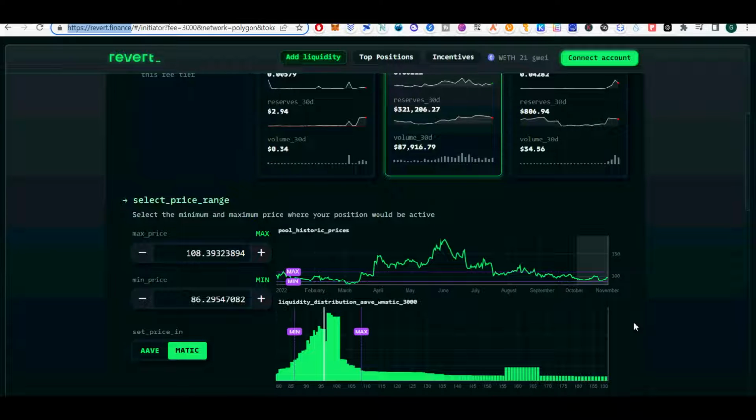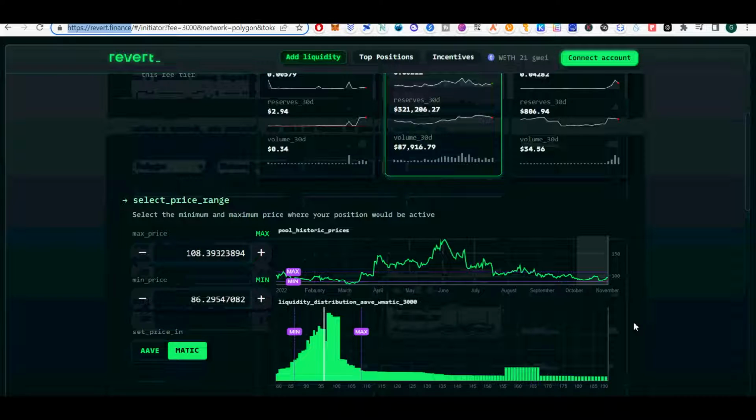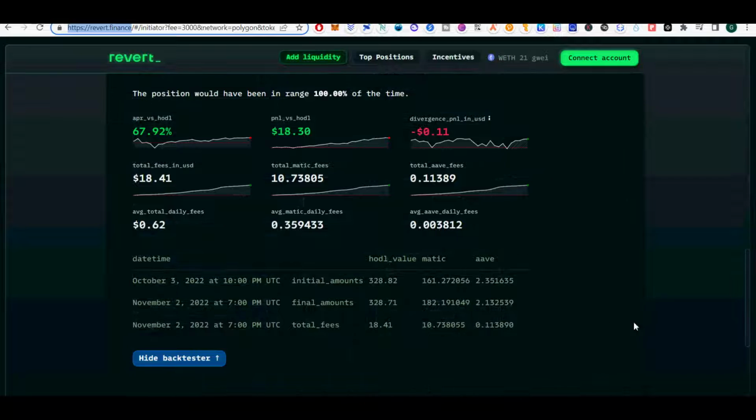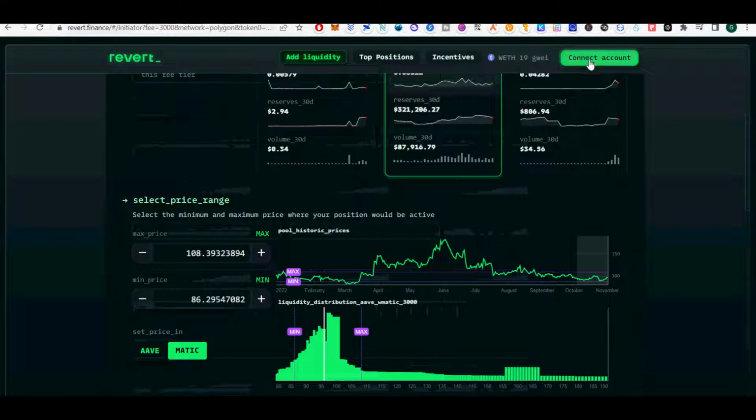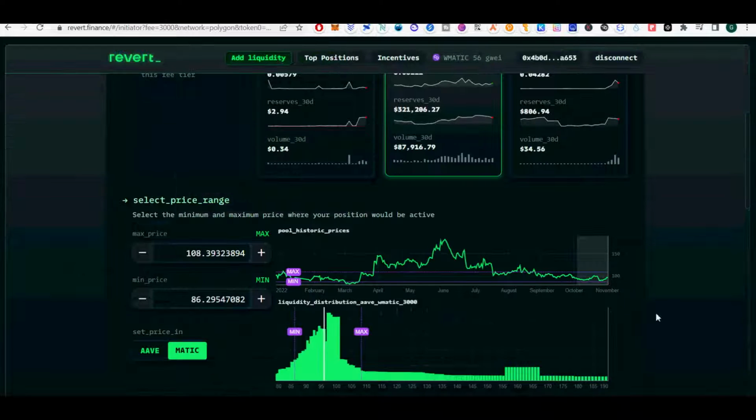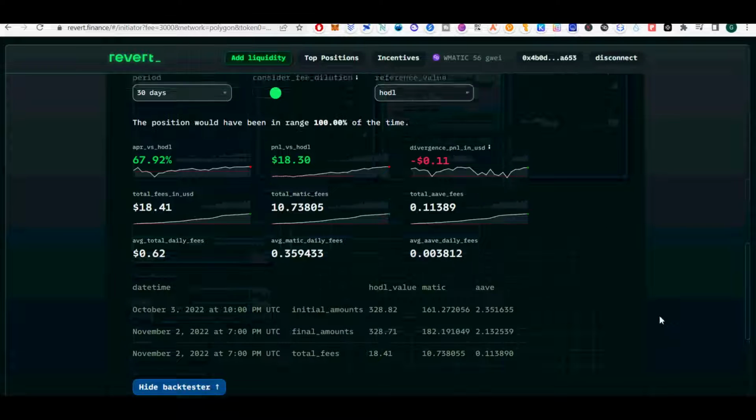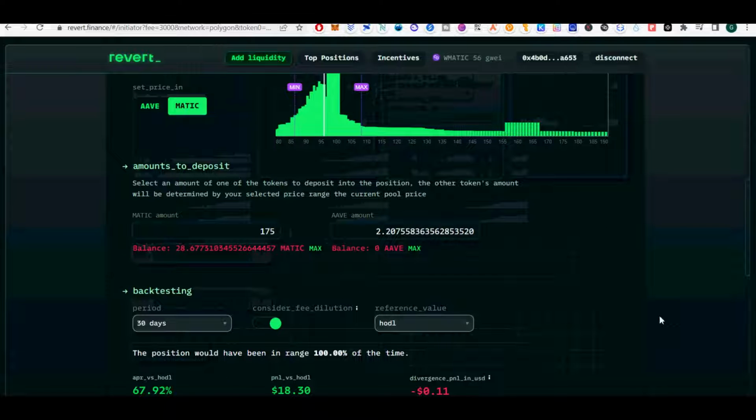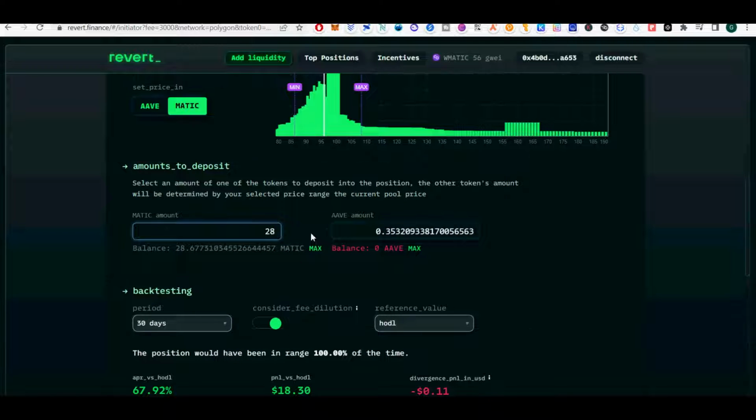Go to revert.finance. Scroll down the page and look for Initiator. In my case, for Polygon Network, Protocol Uniswap V3, for the first asset I select MATIC. Next, the asset selected is AAVE. There are three tiers: 0.05% fees, 0.30% fees, and 1.0% fees. You look for fee/reserves, 30 days, with a higher number that is not flat. Also look for reserves, 30 days, that is not small.